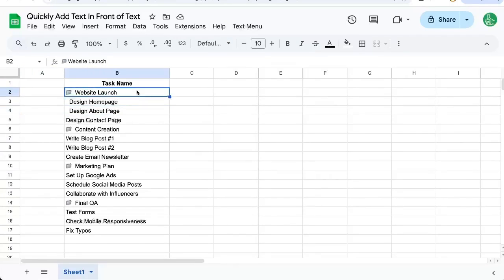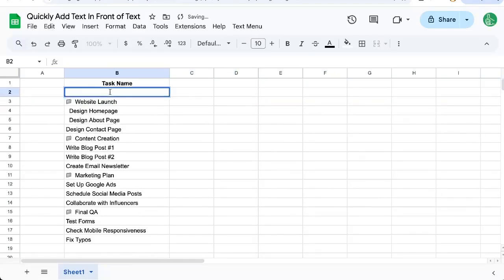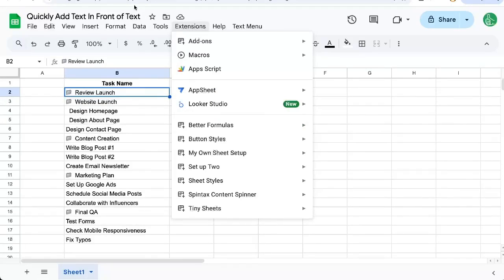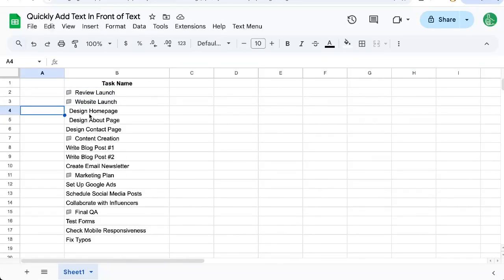So let's say we want to add a folder here, a new task list, add a folder, and we've added the folder to the beginning. So we've added some text in front of the text, and we do it with this menu here. Pretty cool, right? You can get this sheet and the script down below. Click down below for access to that sheet.